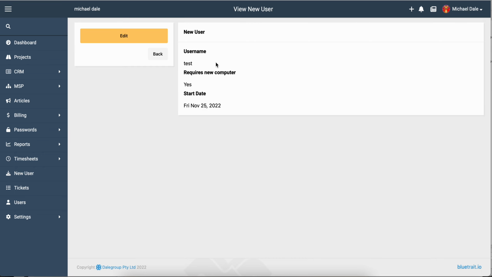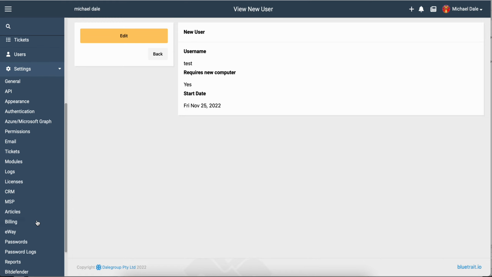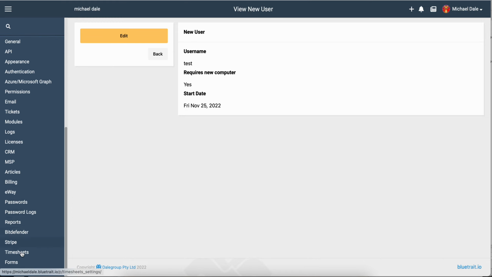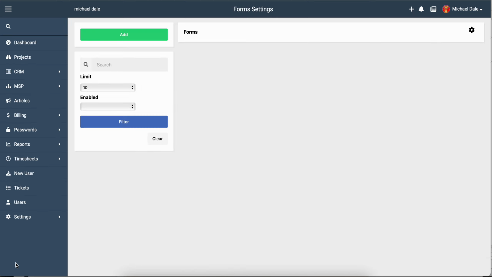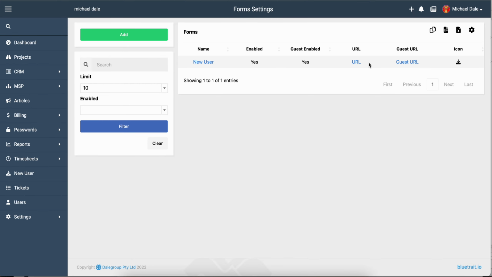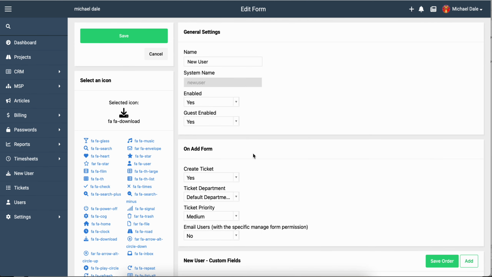So that's just a quick look at forms. We hope you find that useful. We've got a few more features in the works for it, but it lets you build forms for you to store data in Bluetrait. Thanks very much.